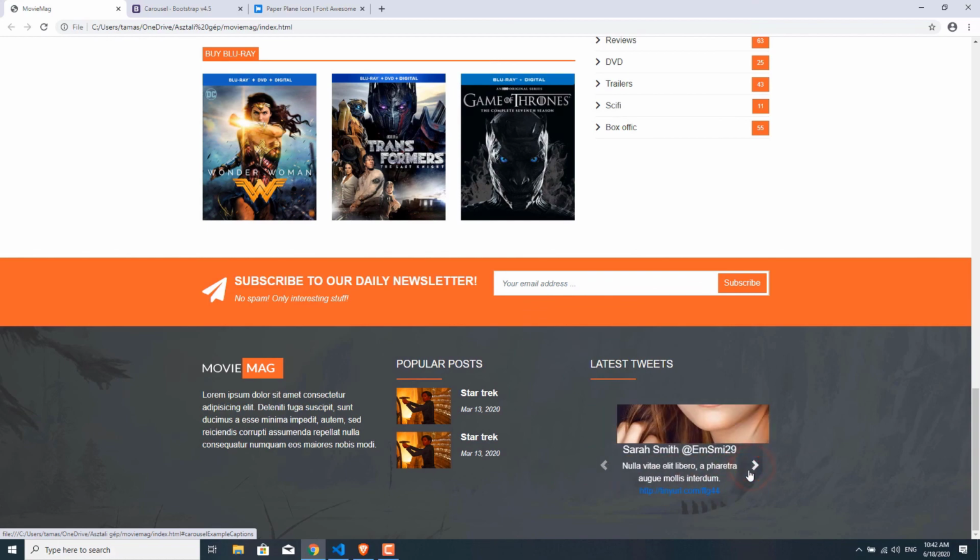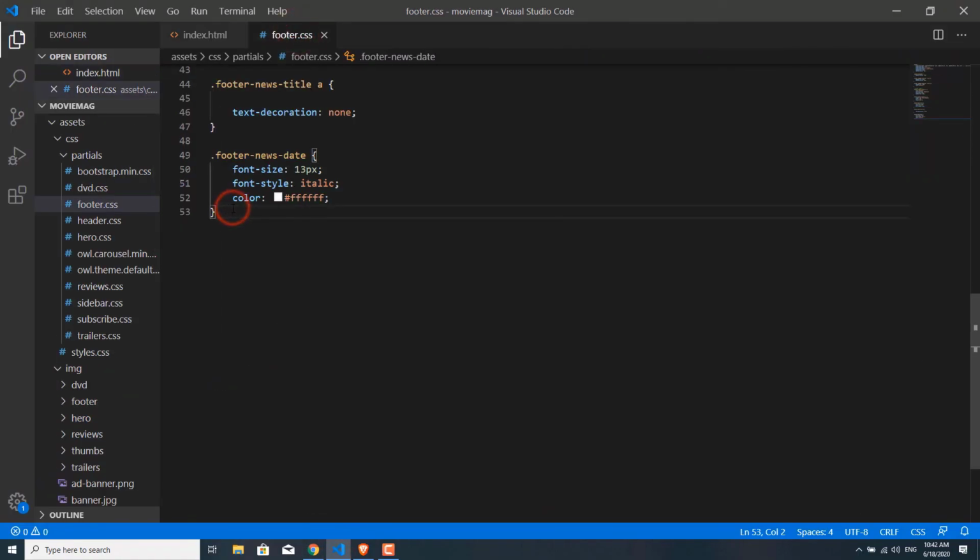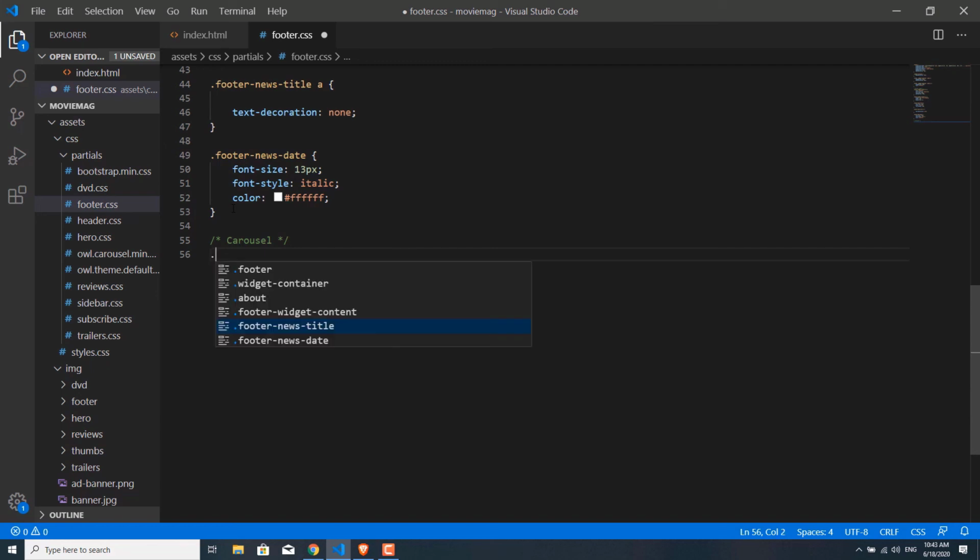Okay, let's do some styling. Let's go back to footer. Okay, so let's style the image.